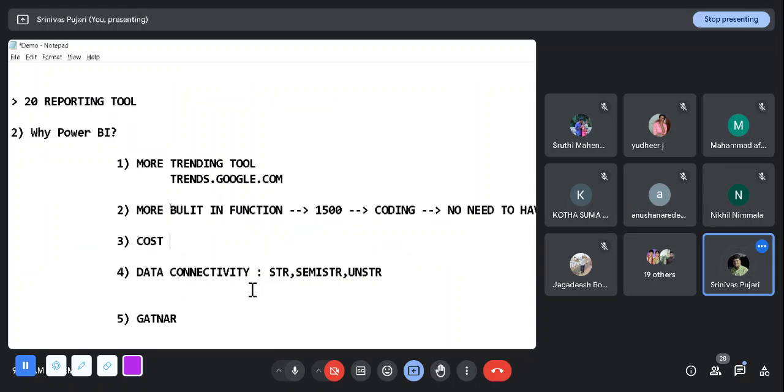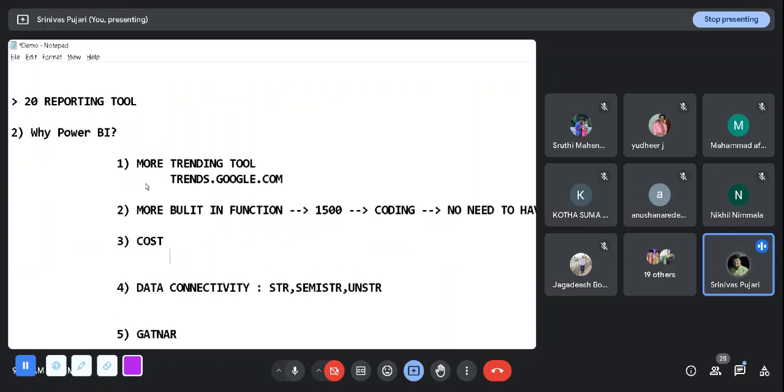And cost wise, the cost is very less per user per month, right? Per user per month it's $10. How much? $10. $9.99 means almost $10. If we convert that dollars into rupees, it is almost 700 to 800 rupees. The basic license, right? It is 700 to 800. That means for an organization, 700 to 800, it is very, very cheap, right?